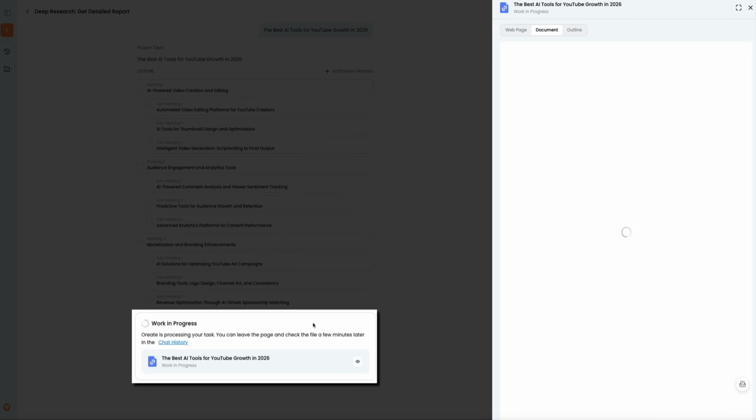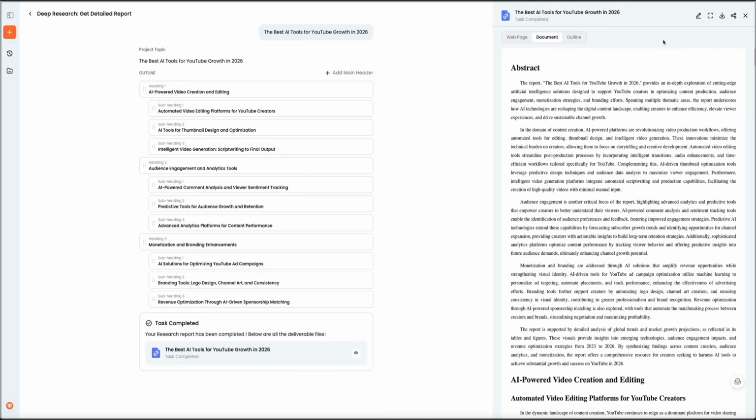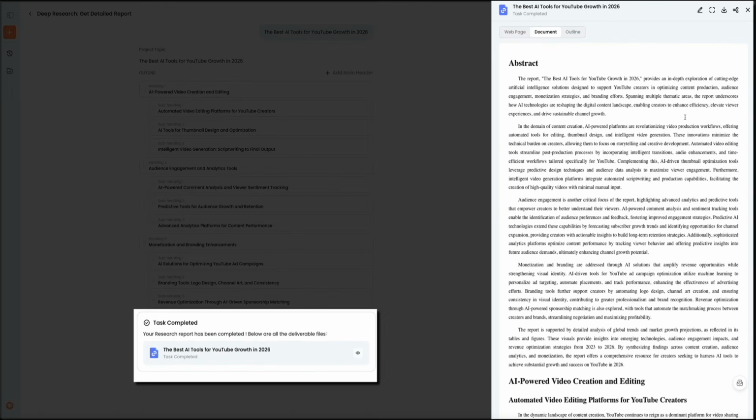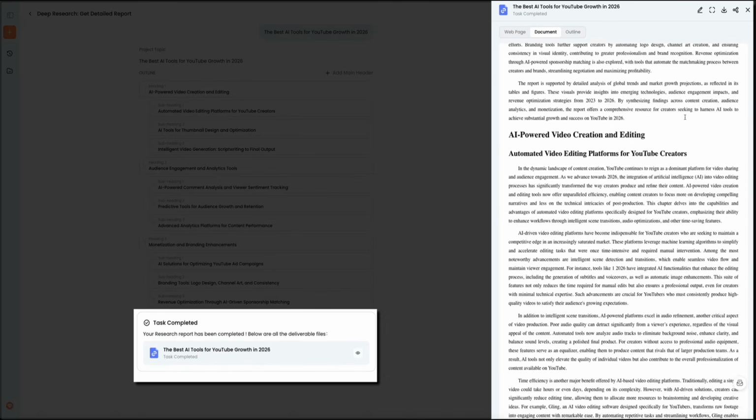Then once you're ready, click the Generate button, and the Deep Research Agent gets to work turning your outline into a full research report. And again, you'll see a work in progress message appear, and this lets you know that Oreate is actively building your document. Then this took about 30 seconds or so, but when it finishes, you'll be notified here that the task is complete, and you'll see the document appear on the panel on the right-hand side of the screen.